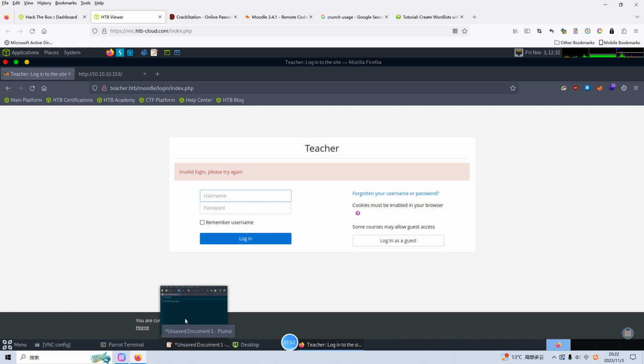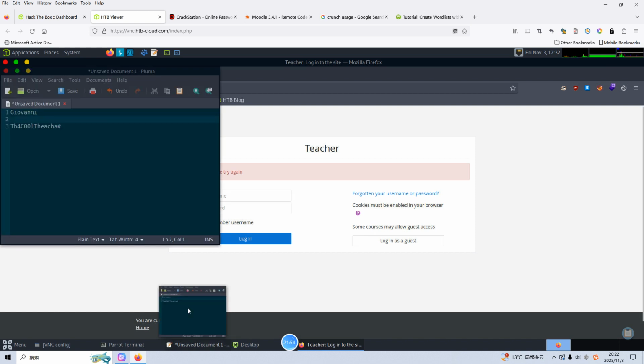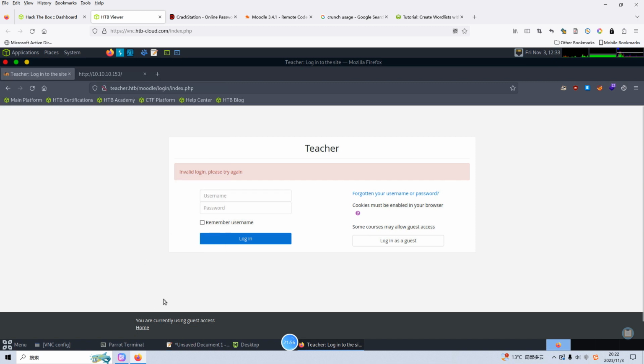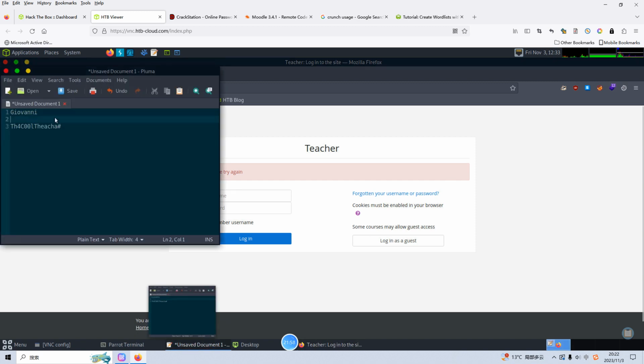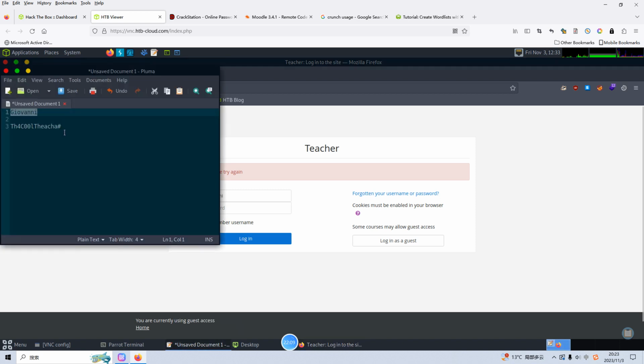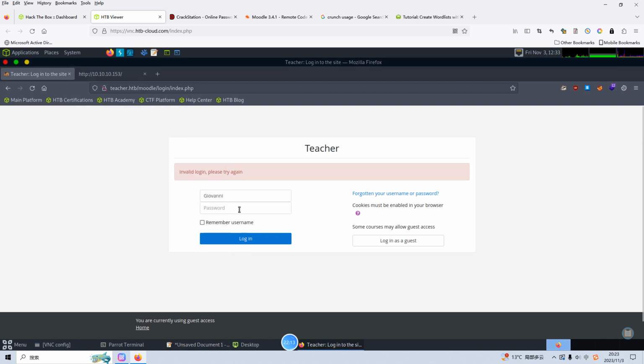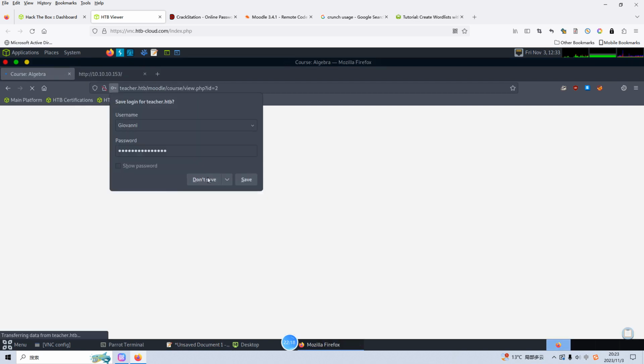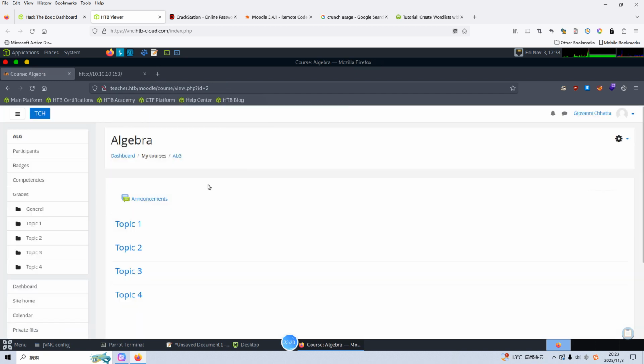Yeah, my machine is so terrible. The speed is so terrible. Sorry about that. We can make a copy, and then we can put it in here, and then we can copy the password. Log in. Yeah, we can successfully log in to the target.